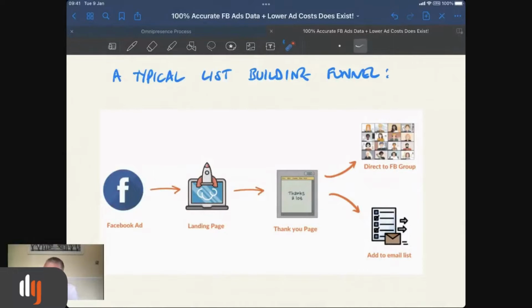So this is a typical list building funnel, a typical funnel that you'd run to grow your audience and grow your email list. So it starts off with a Facebook ad here. And traditionally, what people have done for eons is they've sent people from a Facebook ad to a landing page. Okay, they take them out of the Facebook application to another third-party website. When I say third-party, I mean it's just not linked to Facebook directly.